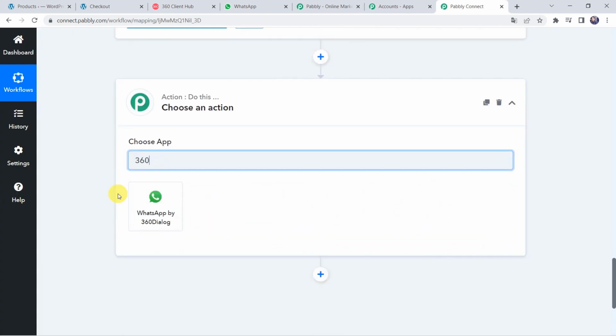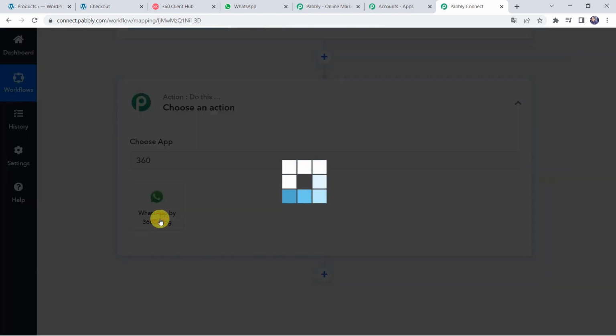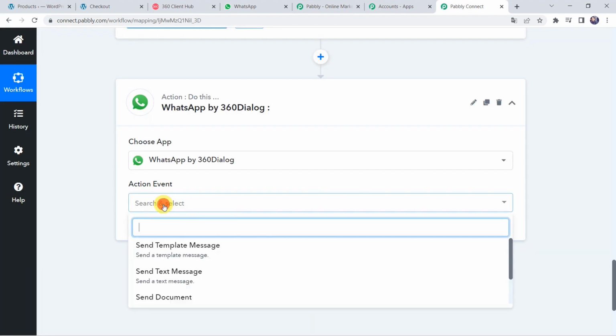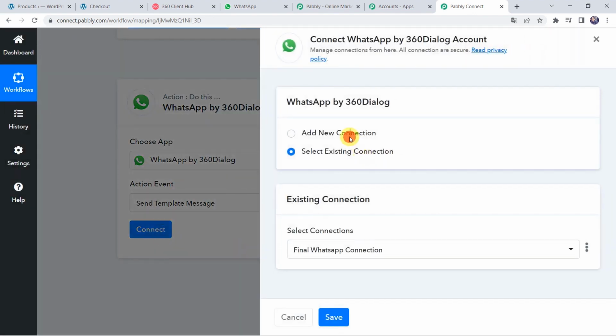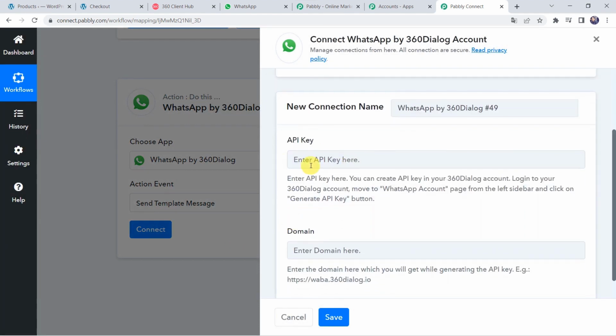Select the application name as 360 dialog. Select the action event as send template message. Click on connect. Click on add new connection. Now it is asking for the API key and domain name. So let us read the instructions.